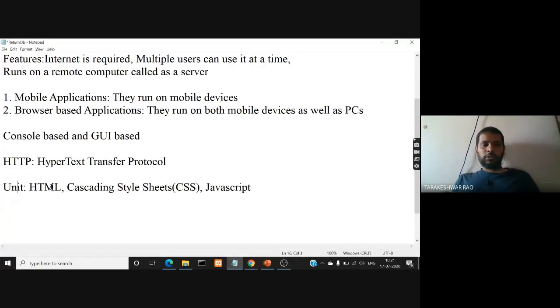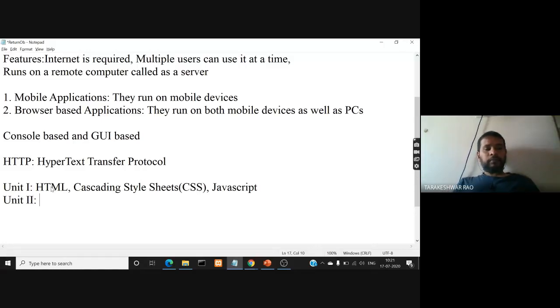This is part of first unit, and then coming to unit two, you have XML, which stands for Extensible Markup Language. So let us discuss about that later when we start unit 2. And in unit 3, it is completely based on a programming technology called PHP.